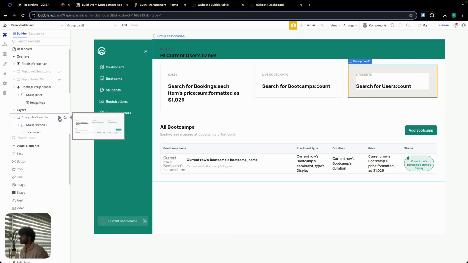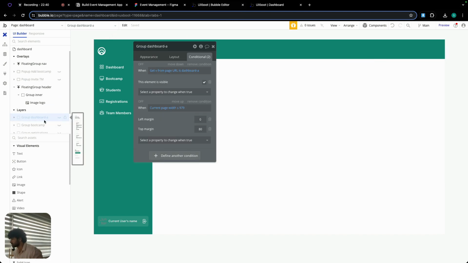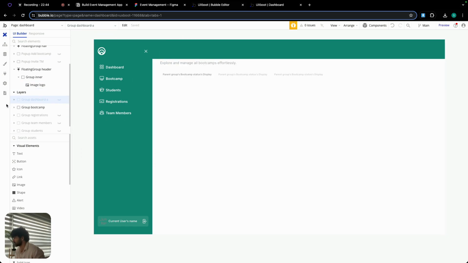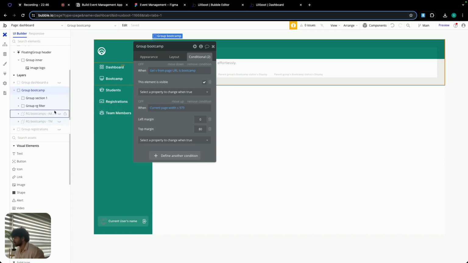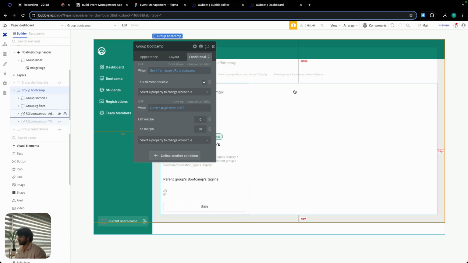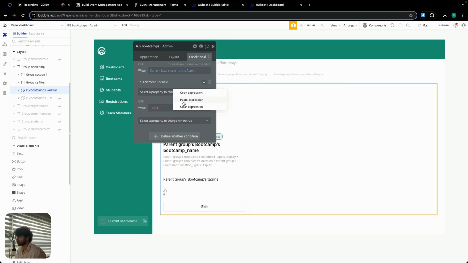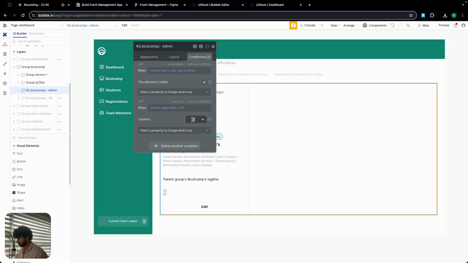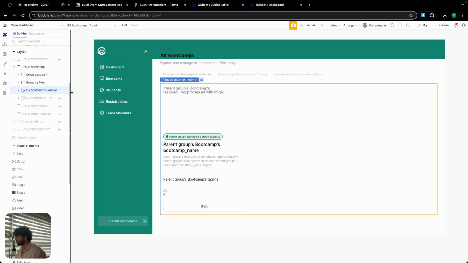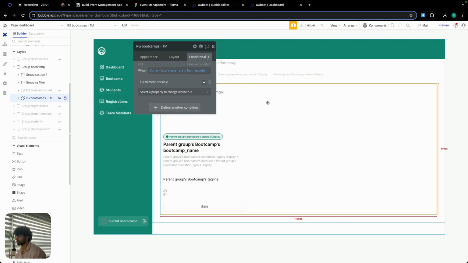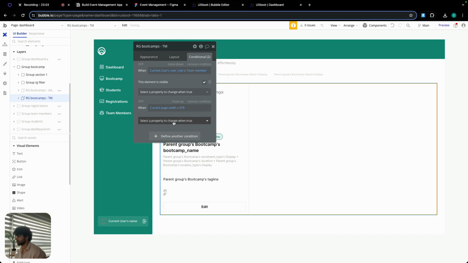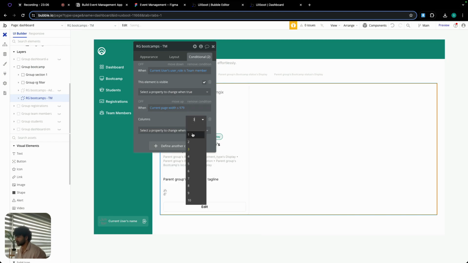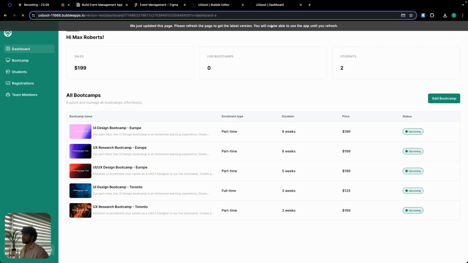So let's hide this group dashboard and let's pull up group bootcamp. Now, if you remember, we have already worked on this on our landing page. So let's bring up our RJ over here. When this condition is true, columns are going to be just one. Same goes for the other repeating group for team members. Paste expression, columns is going to be one. Let's test this out.